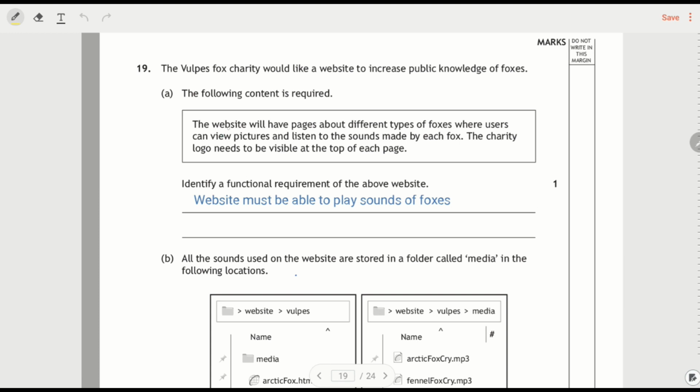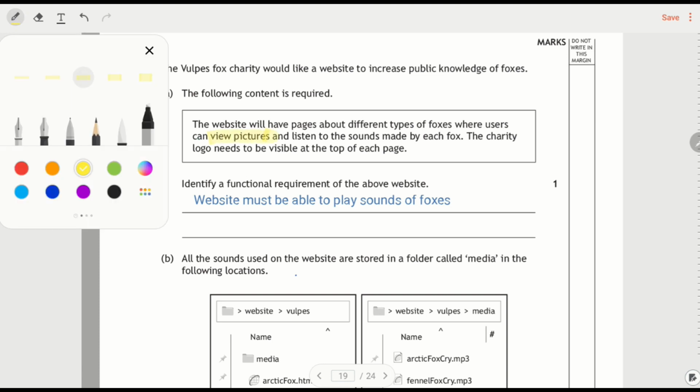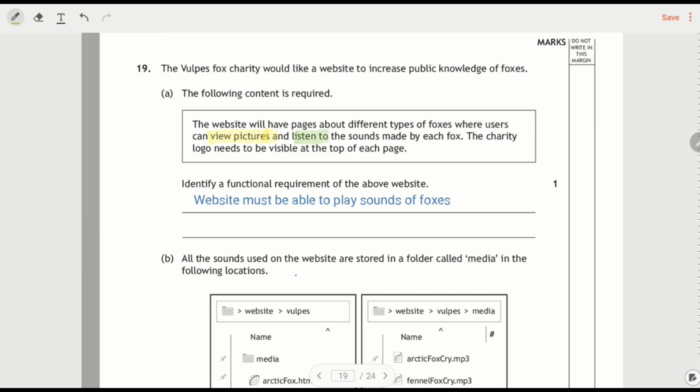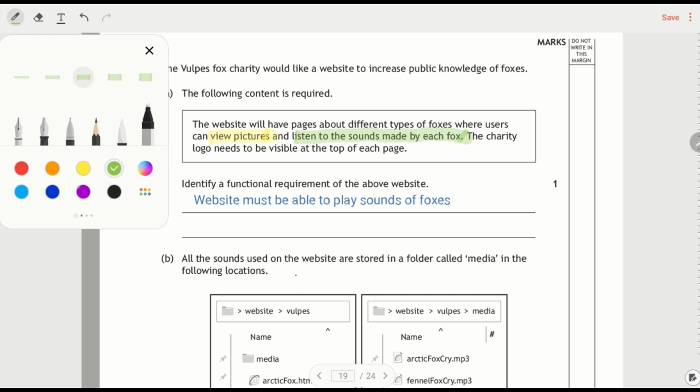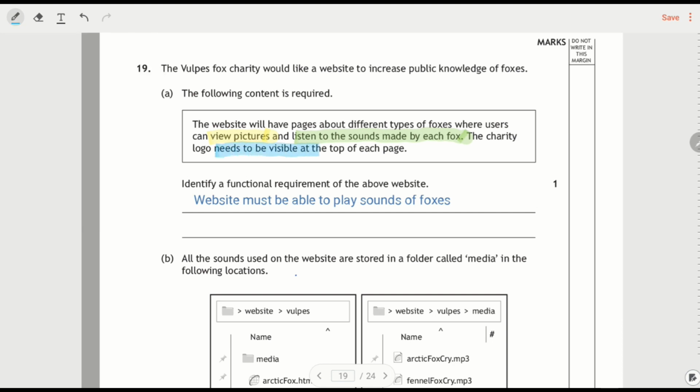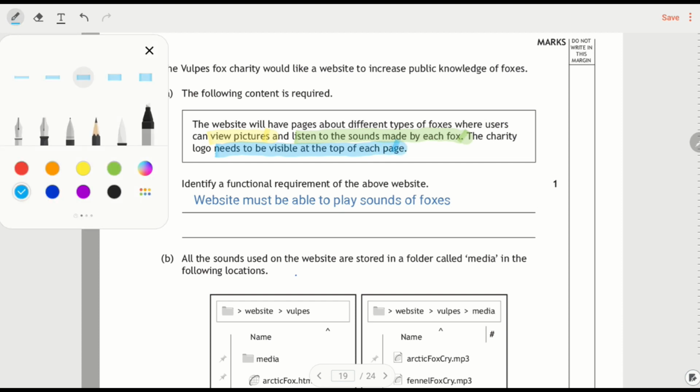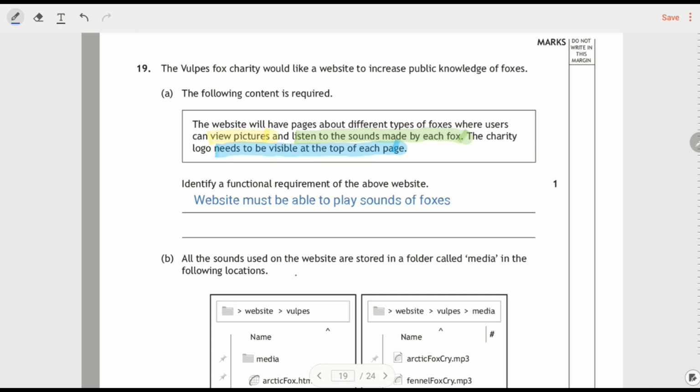So the website will have pages about different types of foxes where users can view pictures and they can listen to the sounds made by each fox. And also the logo for the charity needs to be visible at the top of each page. Now, each of these are things that I could turn into functional requirements.